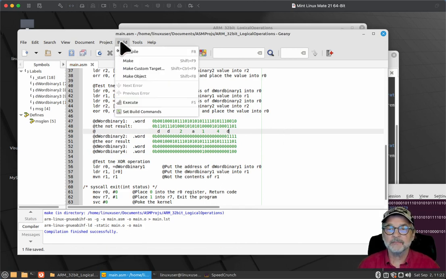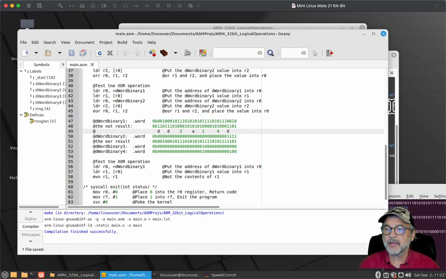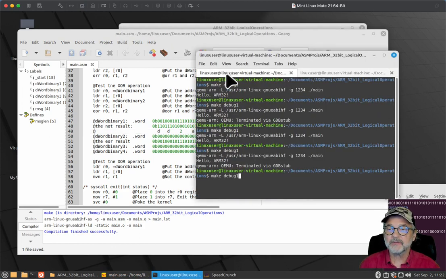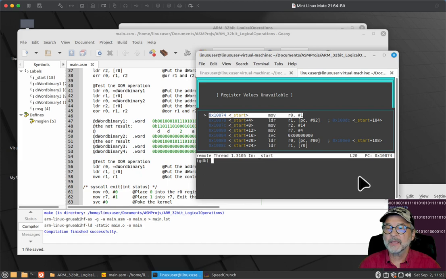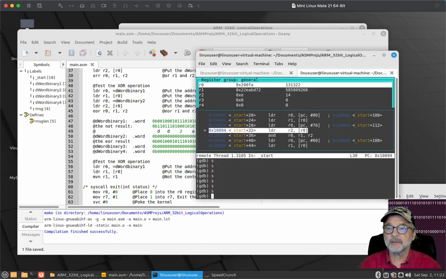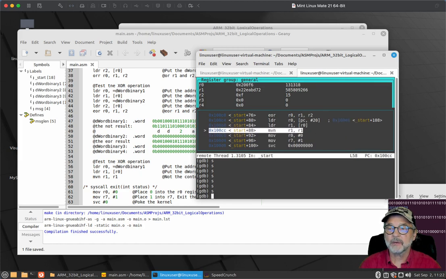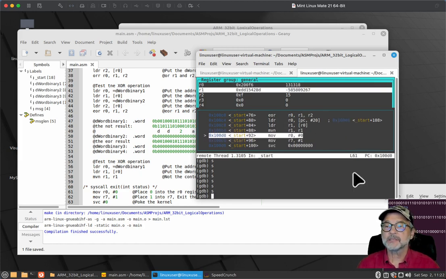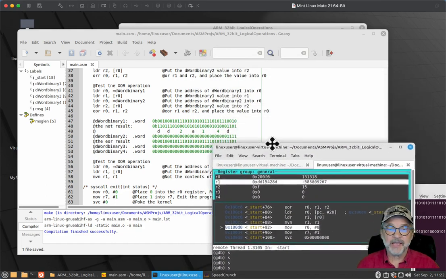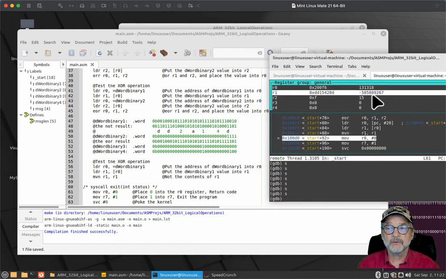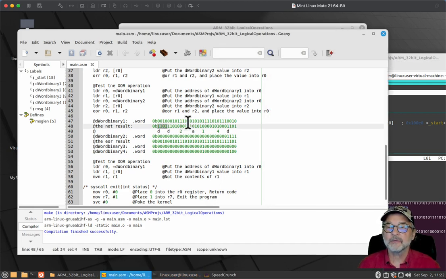And let's see if that's right. Okay, so it made okay. Let's go ahead and debug this. And we're going to be looking for the MVN statement in the debugger. So we're going to go ahead and just step through every one. Okay, so let's see what we've got. And as I thought, the debugger is showing a negative number here, but let's see if we got our hex right. DD, oh, looks like we have some errors in our calculation.